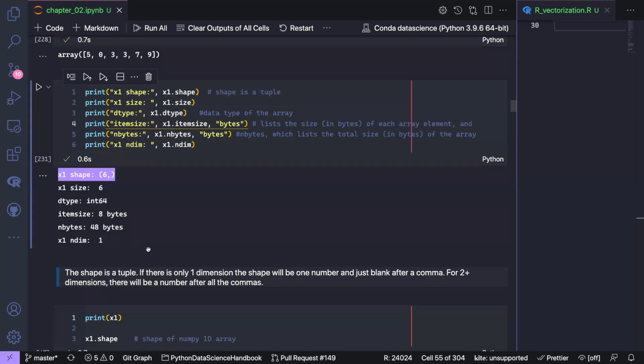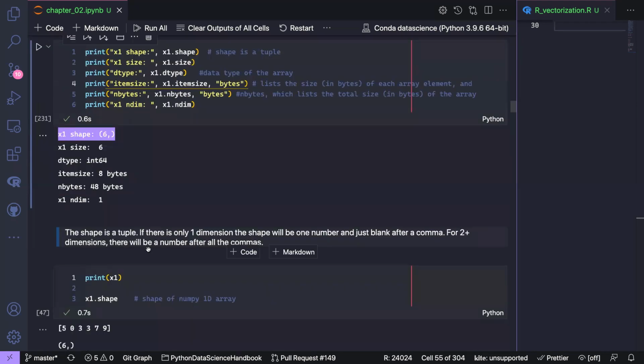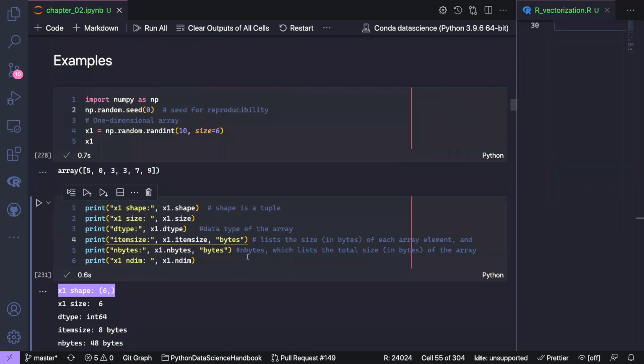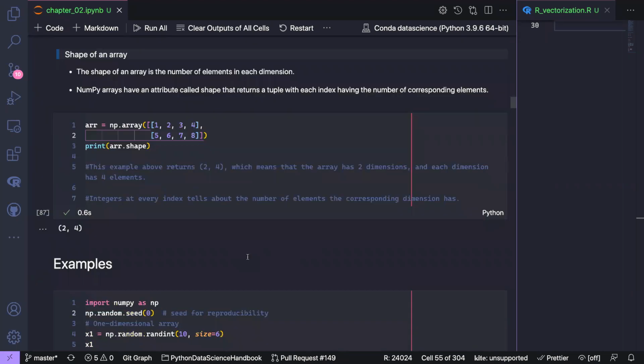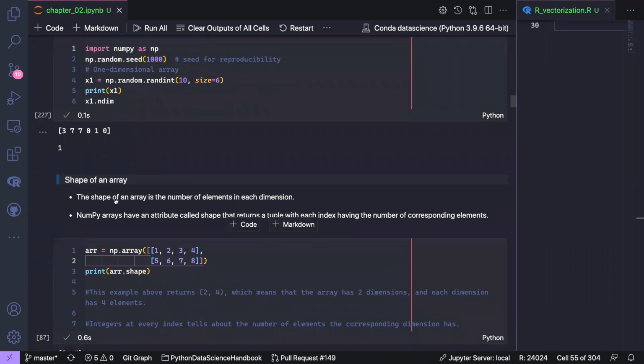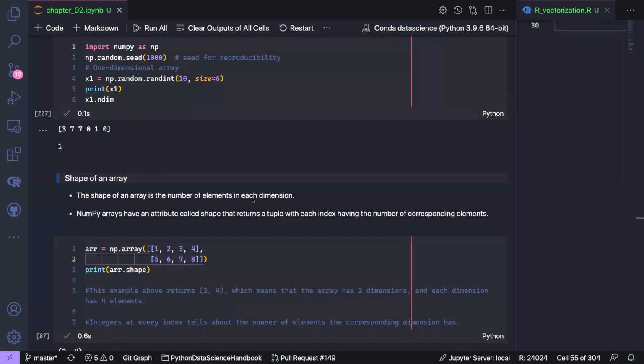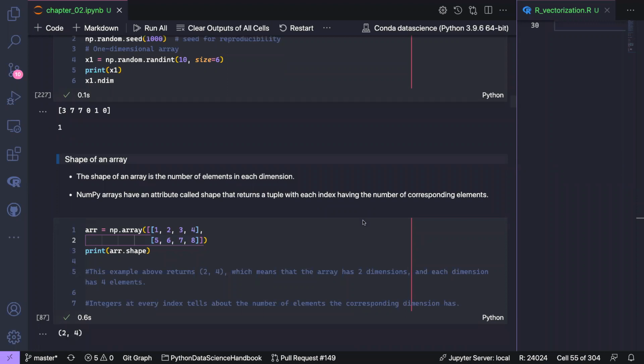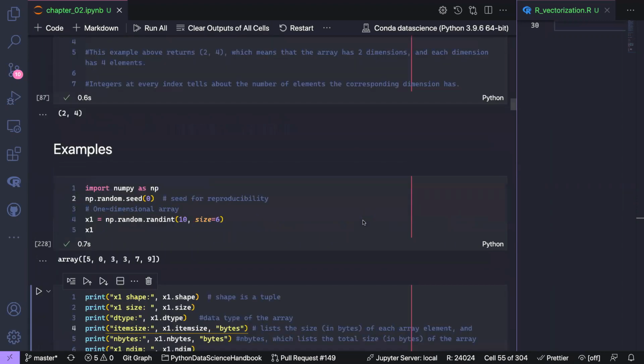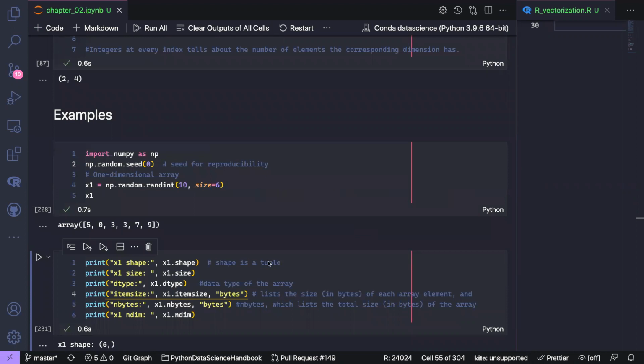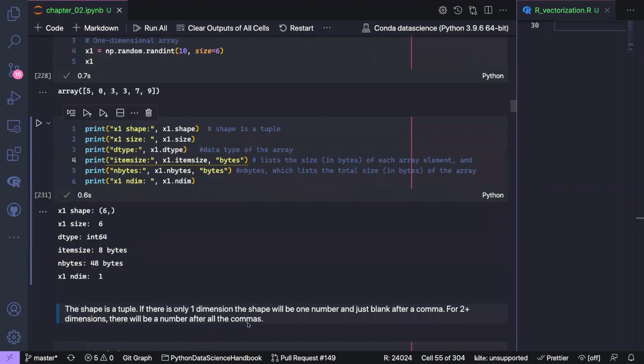There is one issue with this, so let me give an example. We should consider this definition: the shape of an array is the number of elements in each dimension. But the shape attribute returns a tuple, with an index having the number of corresponding elements. So what the shape of an array returns is a tuple. Let me give you an example so that we can understand this better.